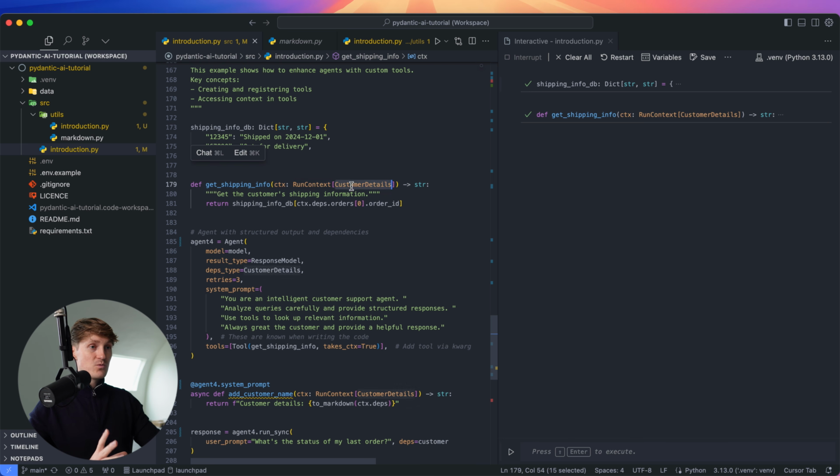So here we have our tool, which is a simple function that requires the context, and that is the run context where we plug in the customer details. This is going to output a string, and it's going to do that by taking the shipping info DB database over here, which is a Python dictionary, and we're going to do a lookup by accessing the key over here. And we're getting the key from the context.dependencies.orders, and then we take the first order, and then we take the order ID.